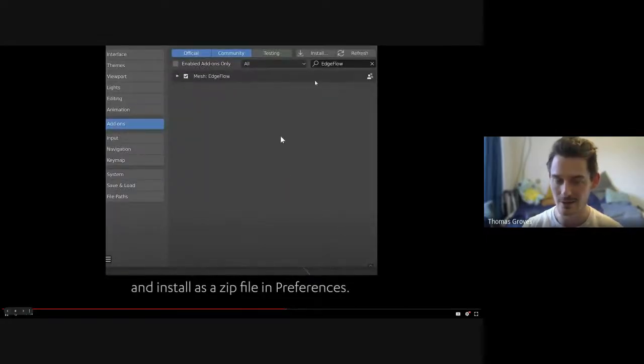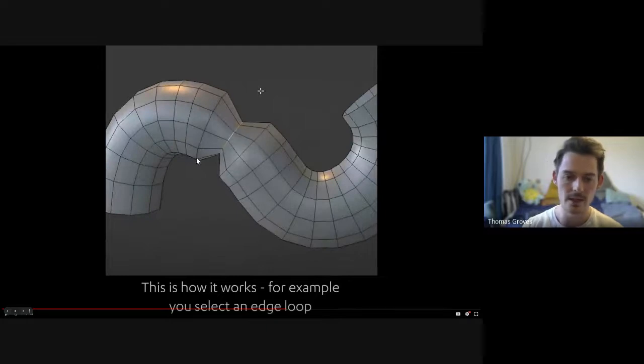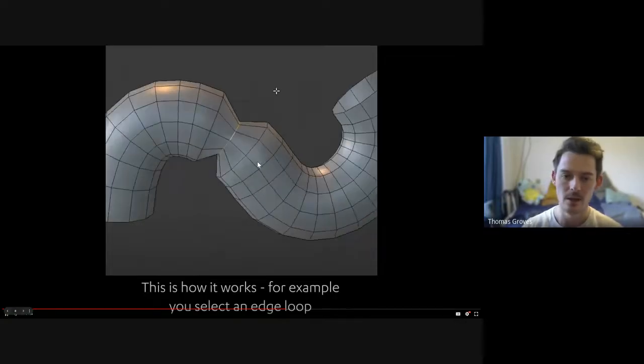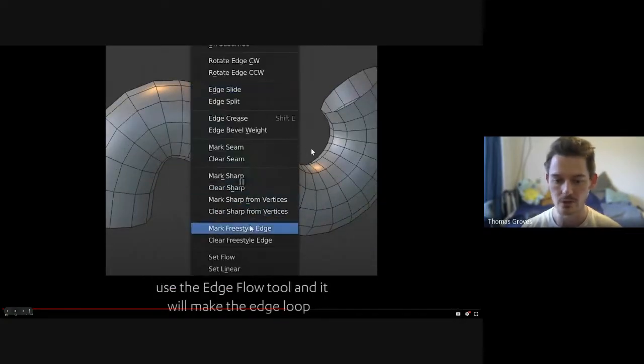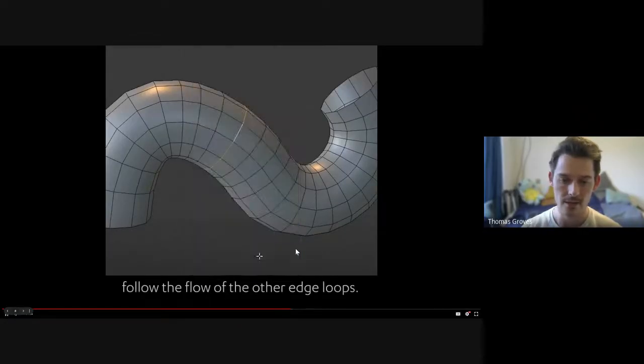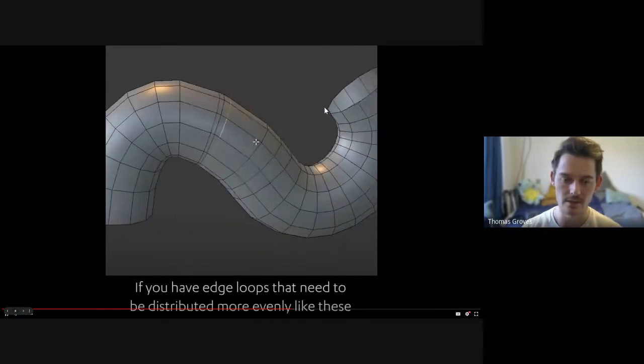and turn on like this. This one's really good for sorting out your bad topology. So here you can see there's a good topology flow, and he's messed up somehow. All you have to do is select the loop now. Once you've got this add-on turned on, you right-click and then go Set Flow, and it just magically sorts it out. It saved me a lot of time.